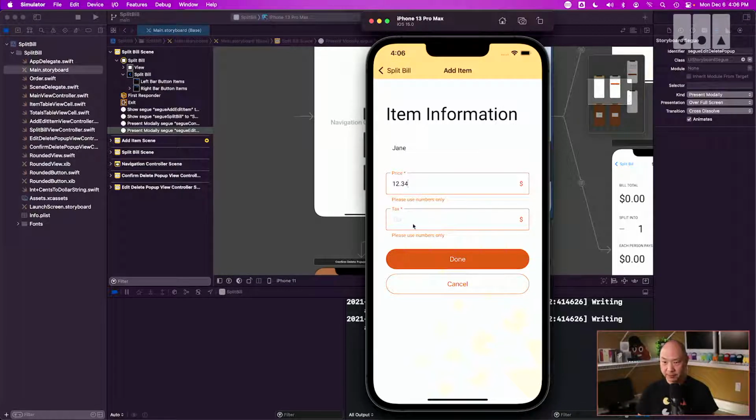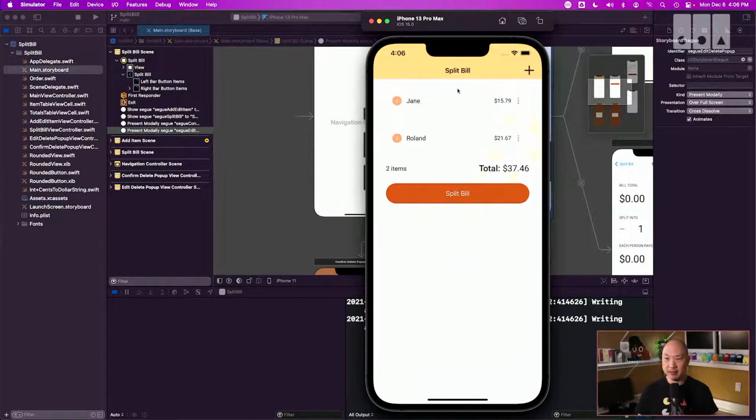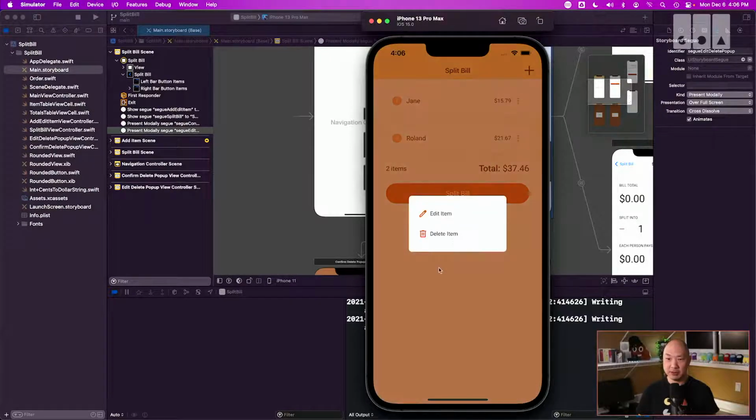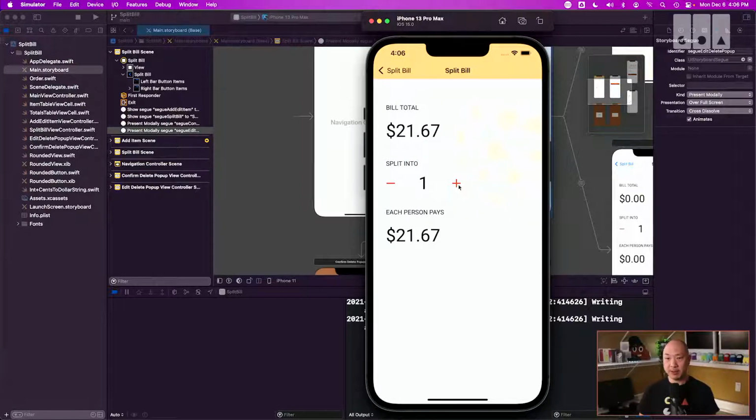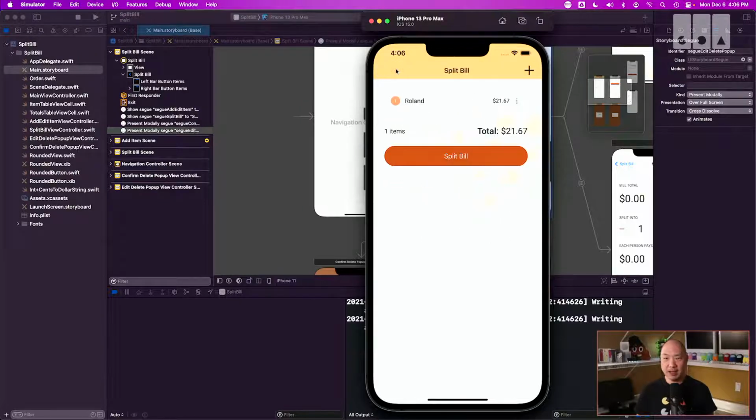So 1234, and let's go for text. All right, so there we go. And then we'll show you how to delete. It asks me, am I sure I want to delete? I go yes, and then Jane's item is deleted. I can then split the bill. I can split it as many ways as I want. All right, so that's a quick demo of the app.